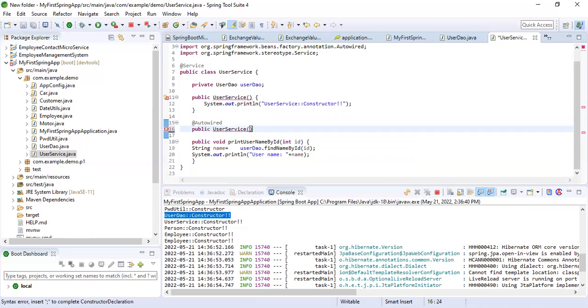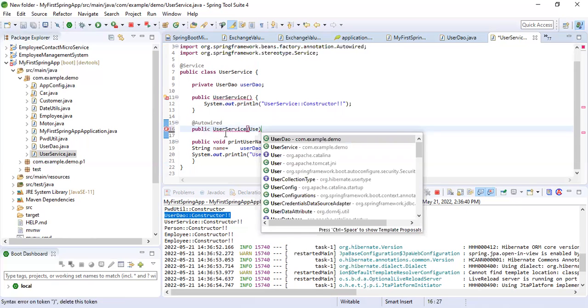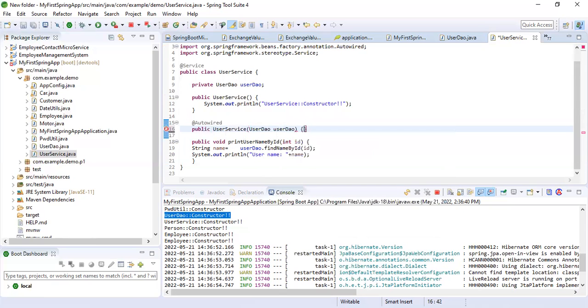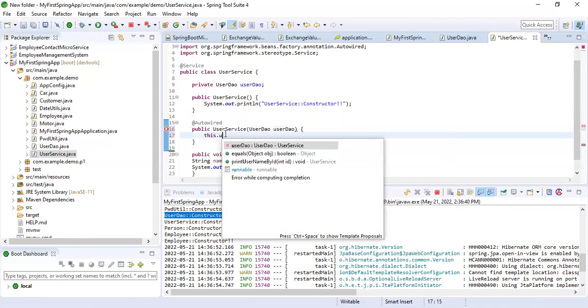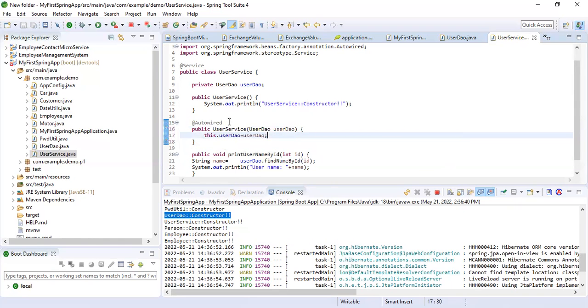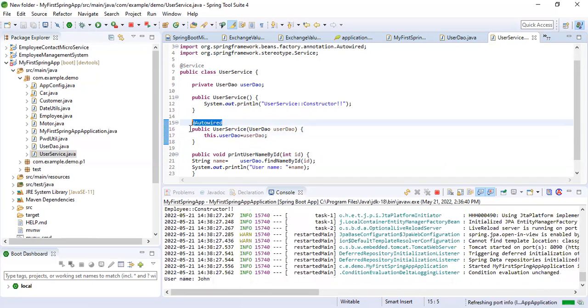Now this user service constructor takes a parameter, user DAO. Here we set the user DAO equal to user DAO. So now we annotate the @Autowired annotation at the constructor level, as a single parameterized constructor. Now the IOC container scans and detects: user service is dependent on user DAO, yes or no?